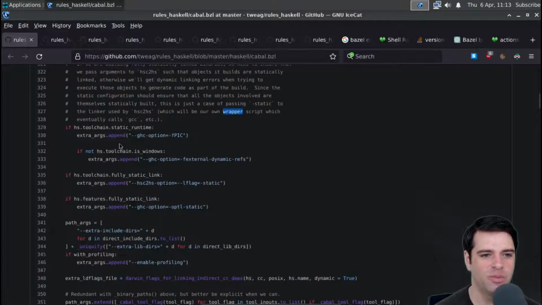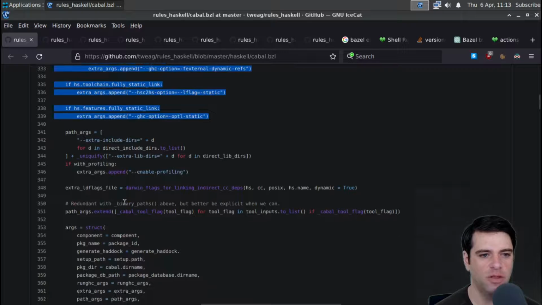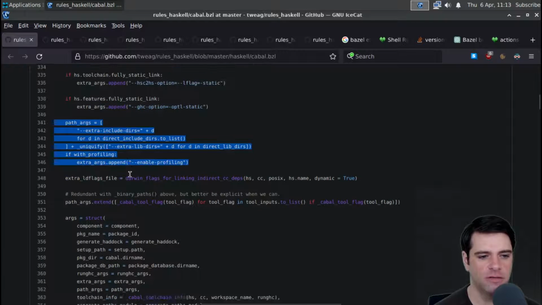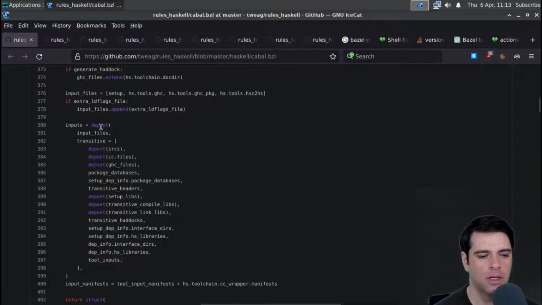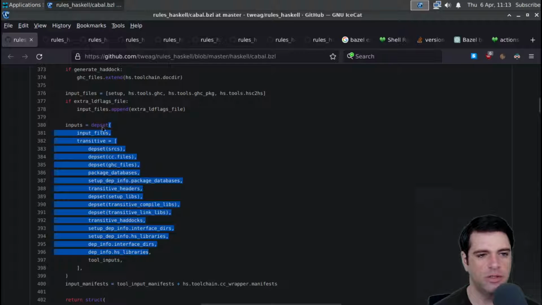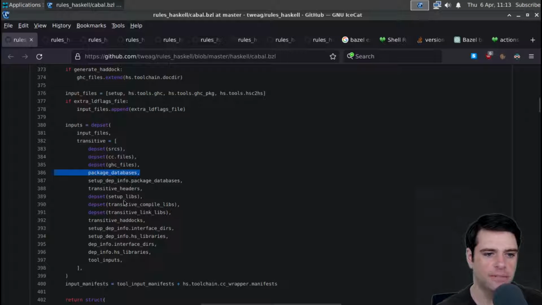All right, and then we're just doing all the things that we said we were going to do. Basically, here, these are descriptions of why these arguments are the way that they are. And then we have some path arguments about directories, some big struct of arguments, getting the dependencies. So the inputs include the dependencies. So we have, from the input files and the transitive dependencies, the sources, the CC files, the GHC files, package databases. We saw some package database stuff when we looked at Haskell and Cabal, but also a bunch of other stuff, transitive headers, setup libs, whatever those are, haddock stuff.